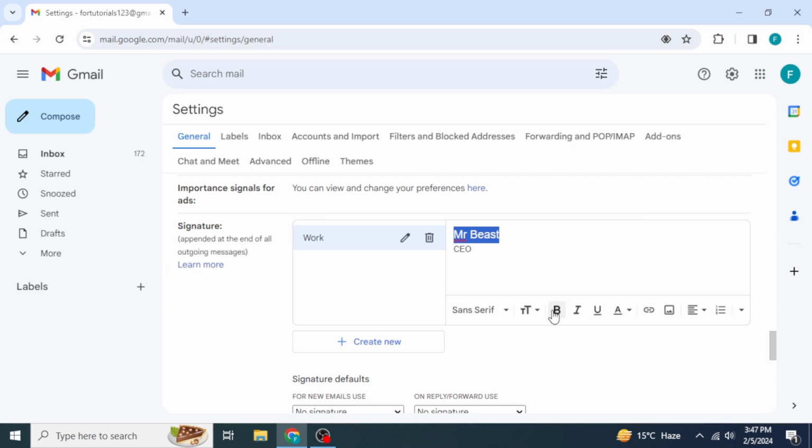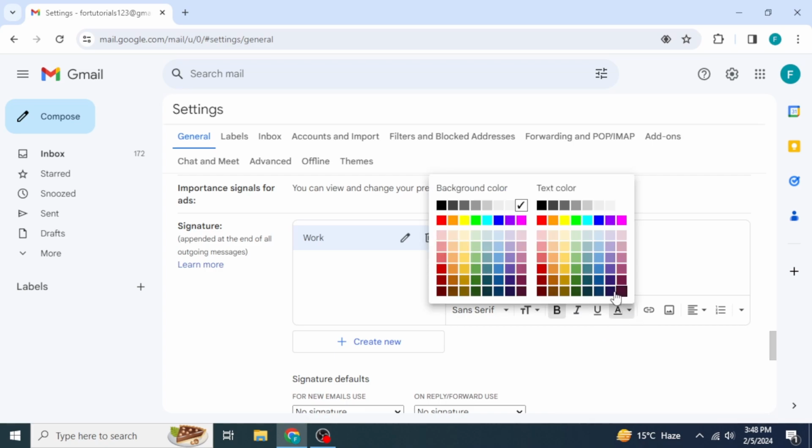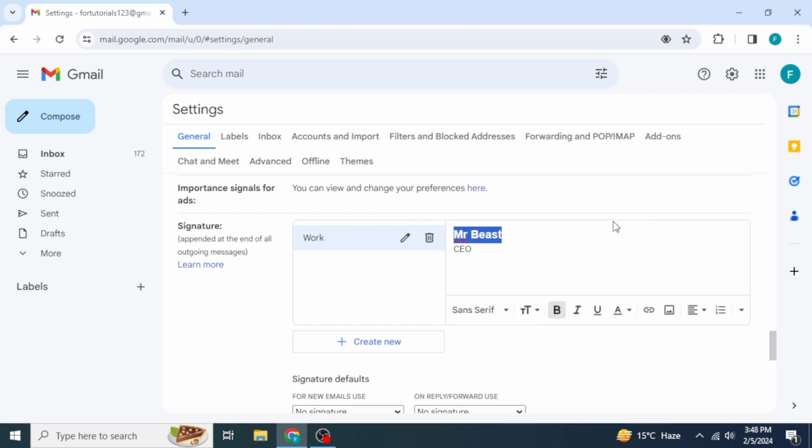Then you have the option to make your text bold, italic, or underline, and then you have the option to select your text color. Just click on that, and here you have two sections. First of all, you're able to change your background color, and then you are able to change your text color. For now, I'm just going to change my text color to purple, and as you can see, it's done.